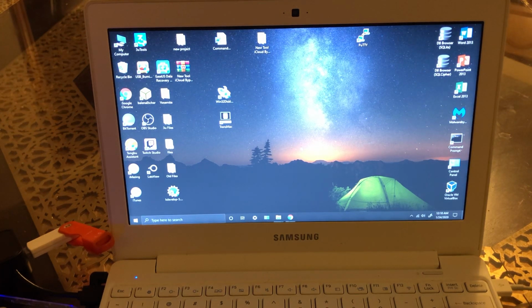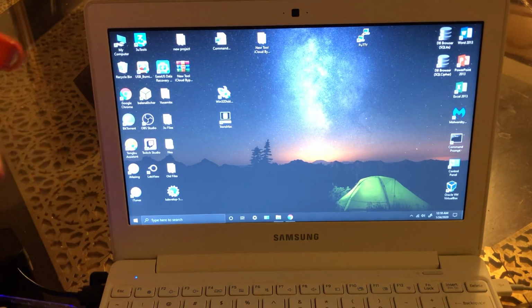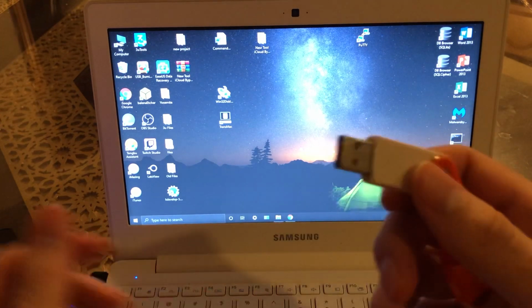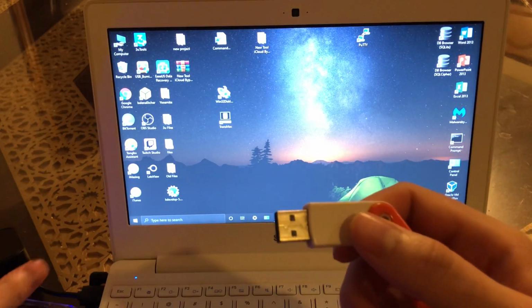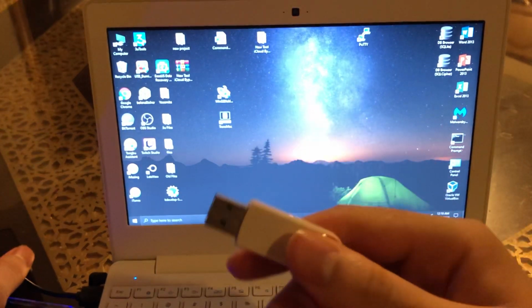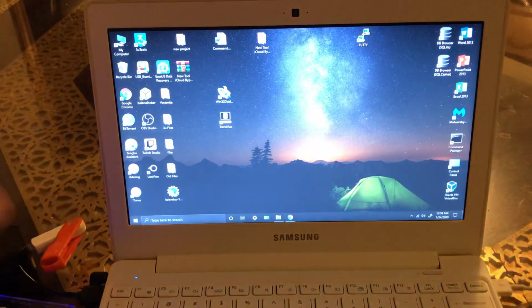Hello guys, in today's tutorial I'm going to show you step by step how to install RainUSB and create a bootable device for your Windows. Anyhow, you would need for this to work a blank USB with at least 2 GB storage. Okay, plug in your USB.